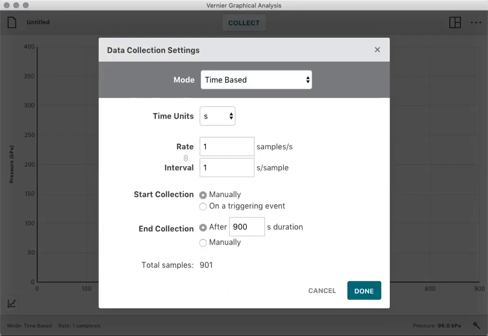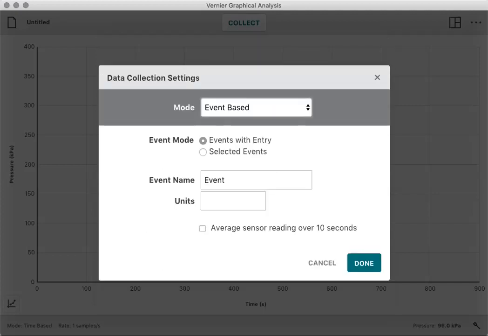The other thing I'm going to do is I'm going to change the mode. I'm going to make it an event-based mode, and we're going to go events with entry. But rather than event, I want this to be volume with units of milliliters. The reason I want that, the sensor will not read volume for me, but I can see the volume on the syringe, and I can just type in what it is.